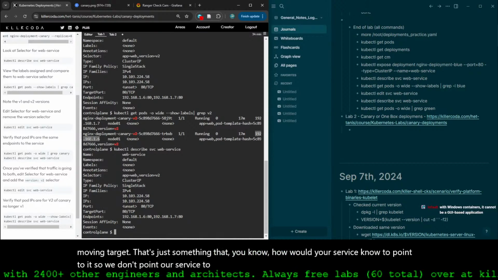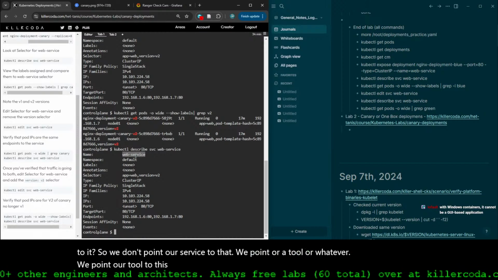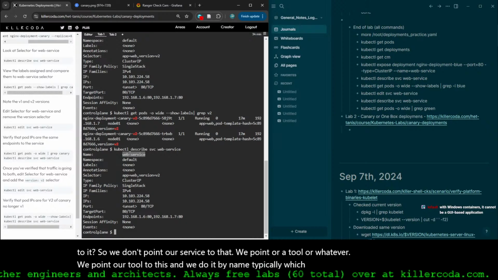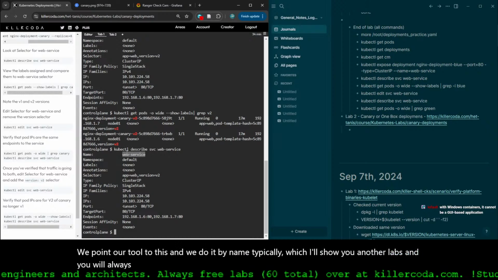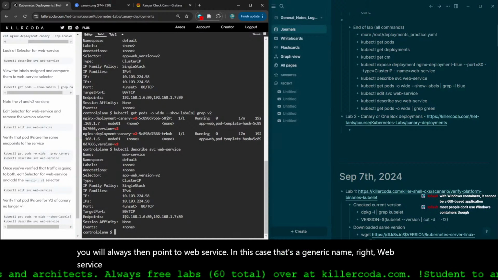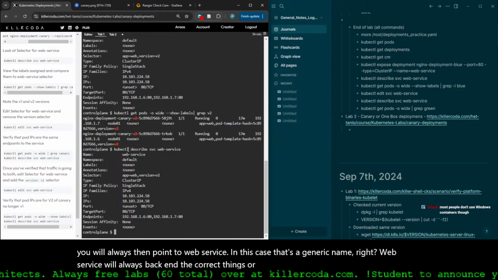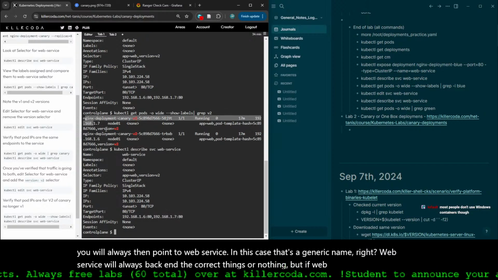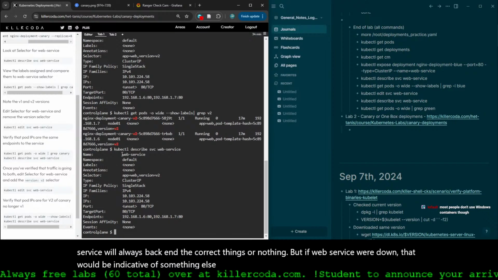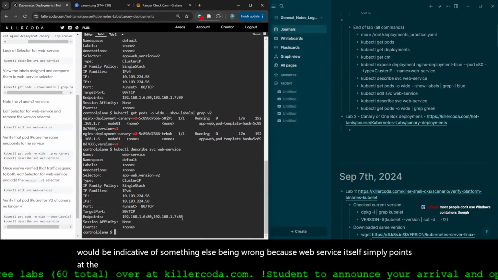We point our tool to this, and we do it by name typically, which I'll show you in other labs. And you will always then point to web service. In this case, that's a generic name, right? Web service will always back end the correct things or nothing. But if web service were down, that would be indicative of something else being wrong, because web service itself simply points at the correct things. That's all it is.